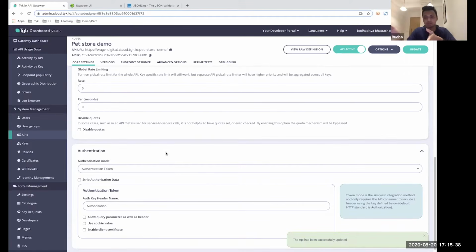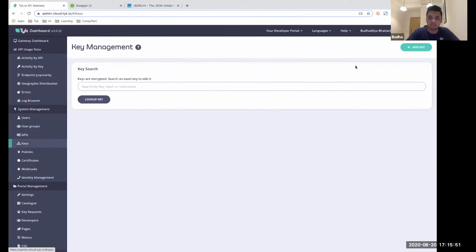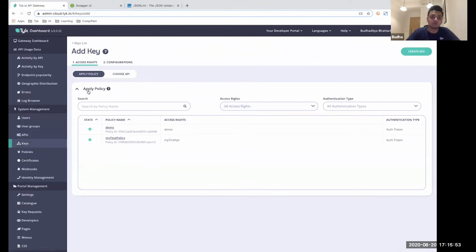With an authentication token, you need to create a key that is essentially a mode of authentication in this case. One of the means to generate that key is on a per API basis, which if I switch over to keys and click add key, you'll see there are two ways of doing it. One is to choose on a per API basis, and the other one is to do it based on policy.